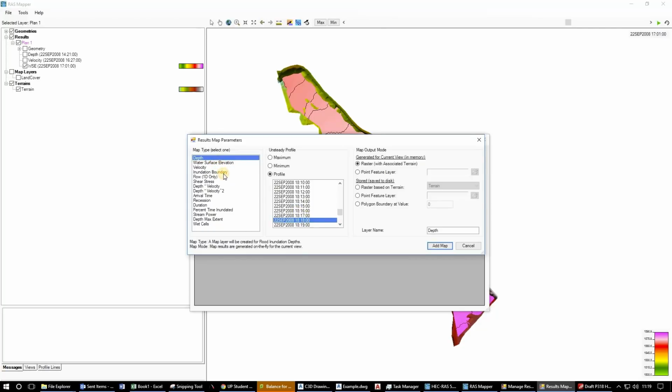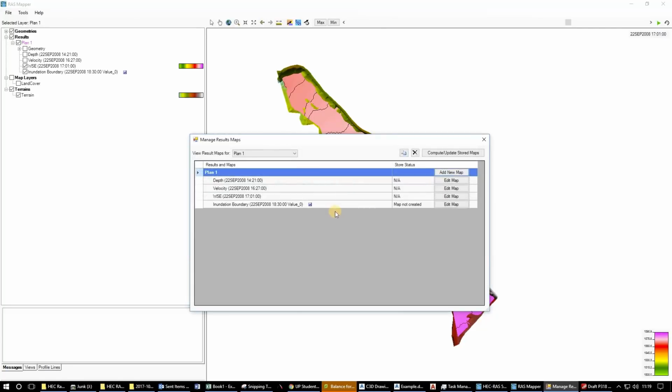We would like the inundation boundary. Let's just go back there. For this video, let's use 1830 in all of them. That's a polygon that we want. Inundation boundary, add map. Okay, so we've got that one.